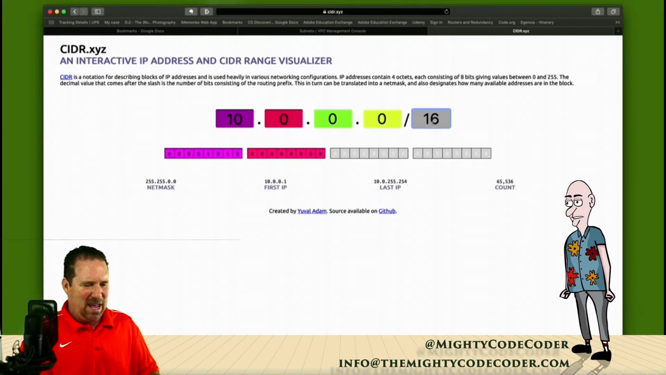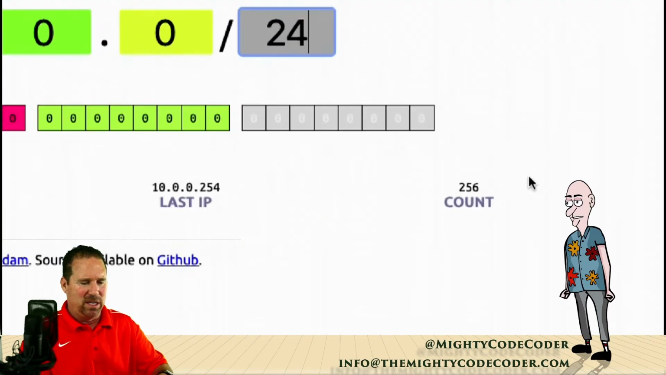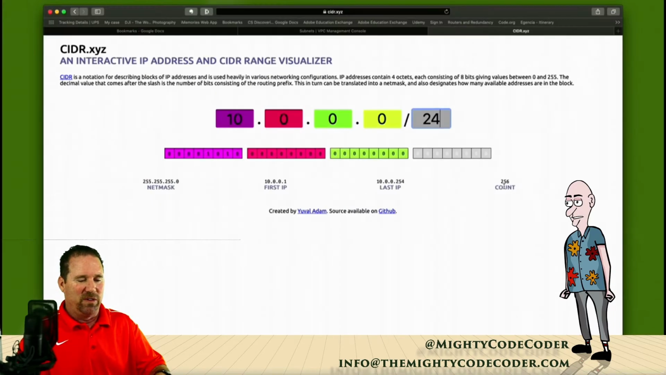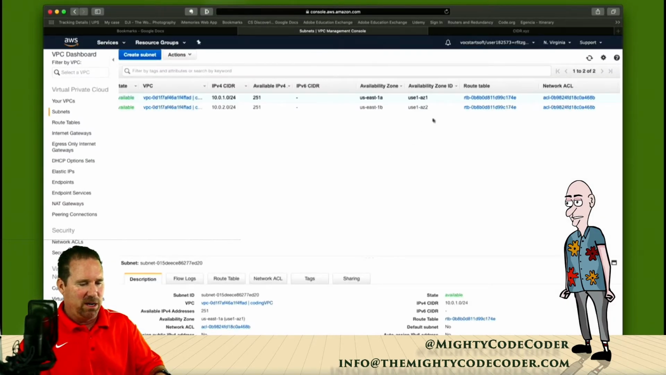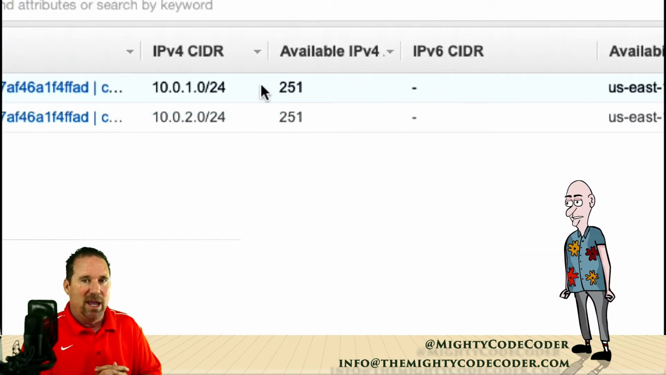Okay. And if I do /24, you see that only gives me 256. We actually named ours 1, and you'll see that doesn't change anything. And 2, it's just another reference inside your network. All right, so what gives? Because it says 256, but you come in here and it says availability is only 251. Well, here's the thing. Amazon reserves some.